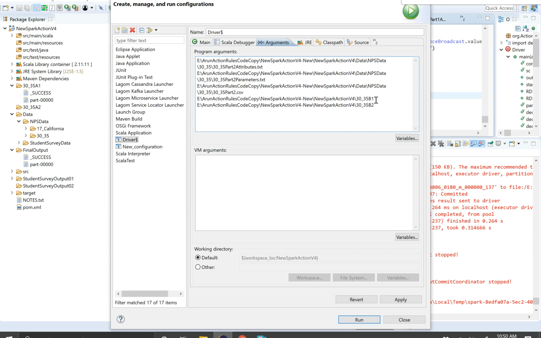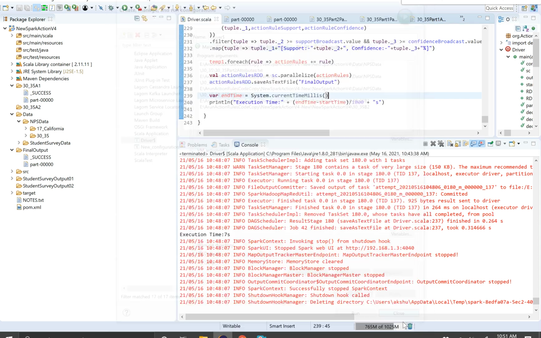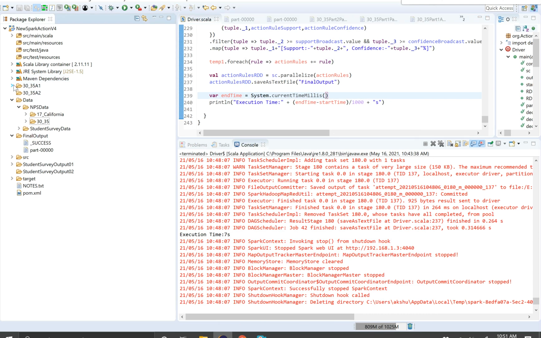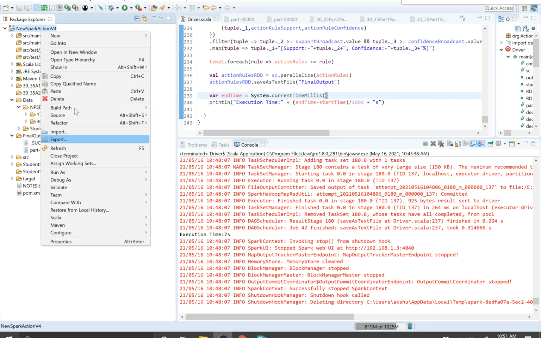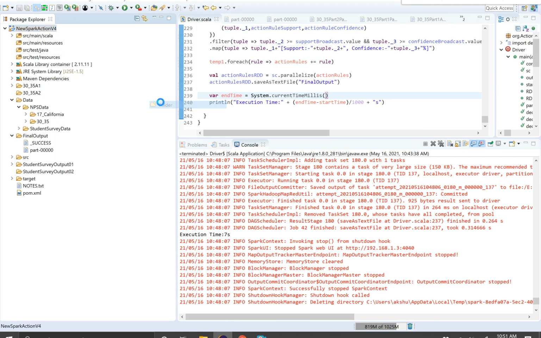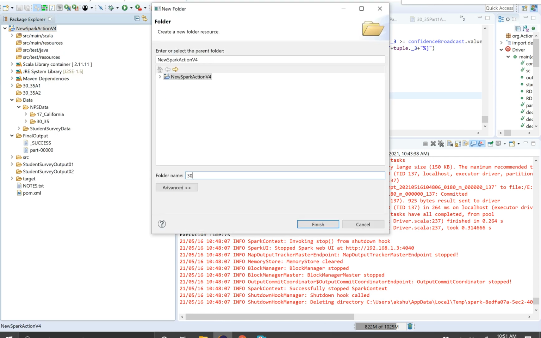As I mentioned before for the previous execution, this one will automatically get generated once the code executes. This folder we need to create inside this new Spark Action v4 project. So I'll just apply for now and close this. I'll create the folder 30_35 B2 folder.